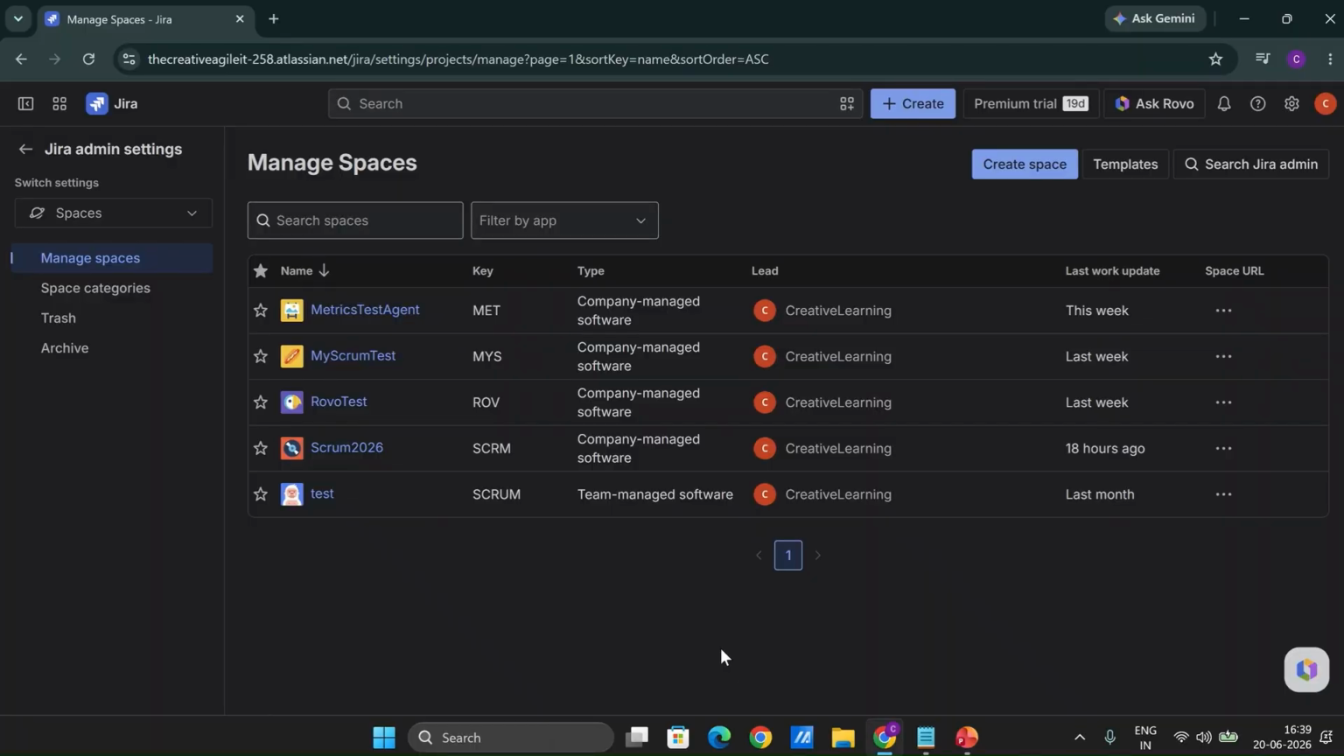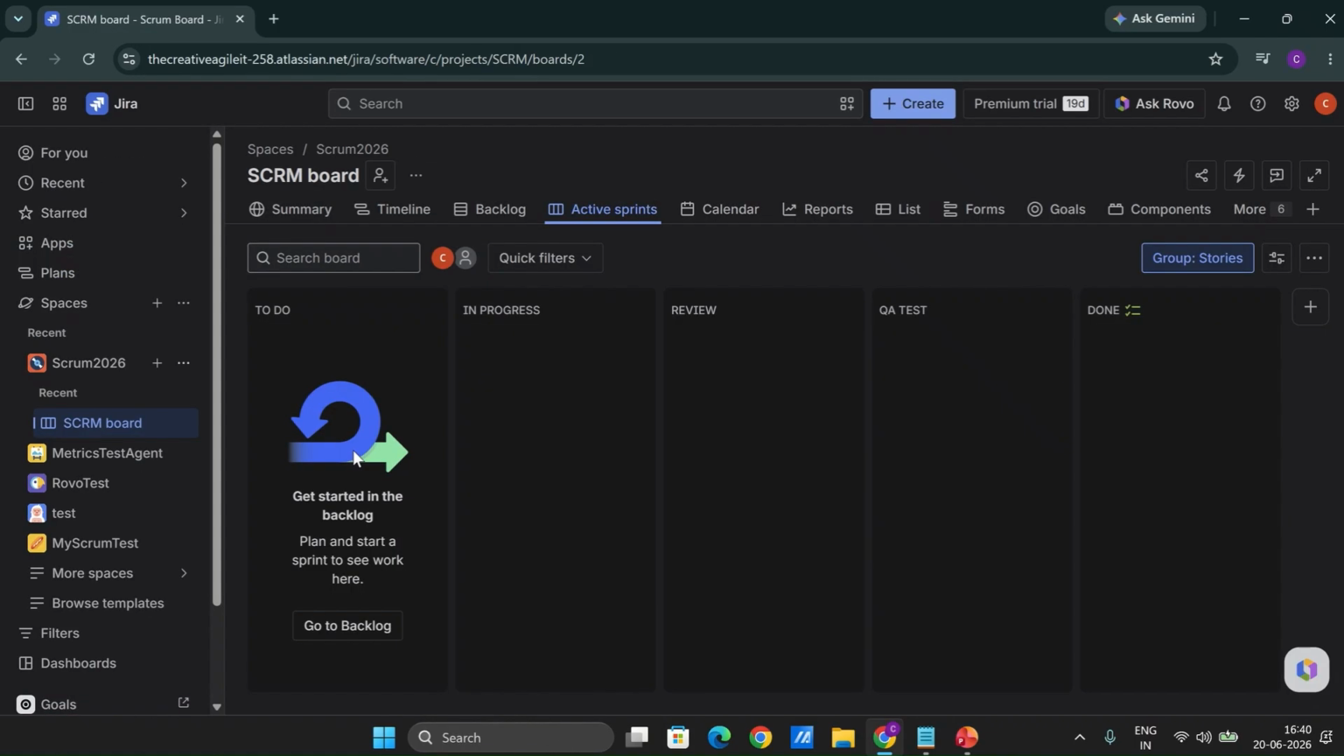Hi. So I'm sharing the Jira Cloud instance, which is basically using a premium trial. It's a trial version, and this is the same instance, creativeagileIT-258.atlassian.net, which I have used for some of my earlier videos. For today's video, we are going to use one of the existing spaces, and the space name is Scrum 2026, and it's a Scrum template-based space. If I click on this Scrum 2026 link, it opens the space and we can see the space name Scrum 2026.